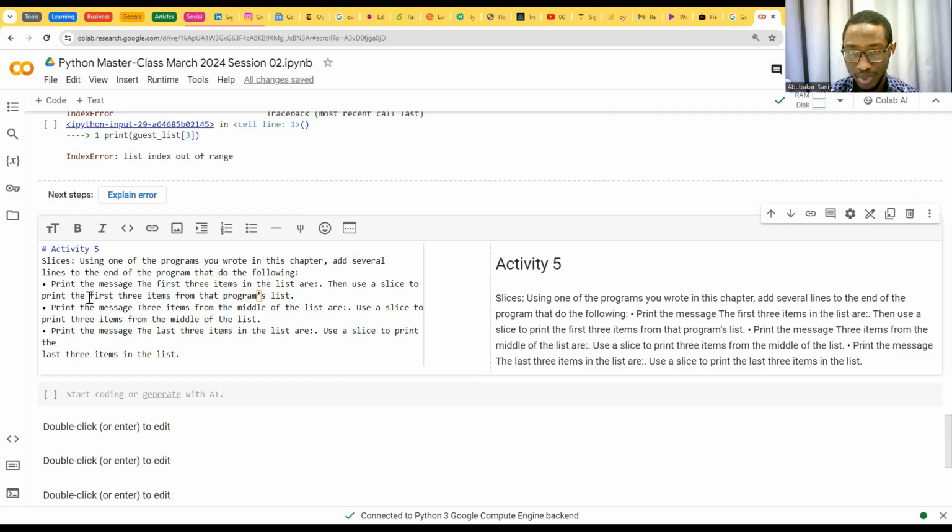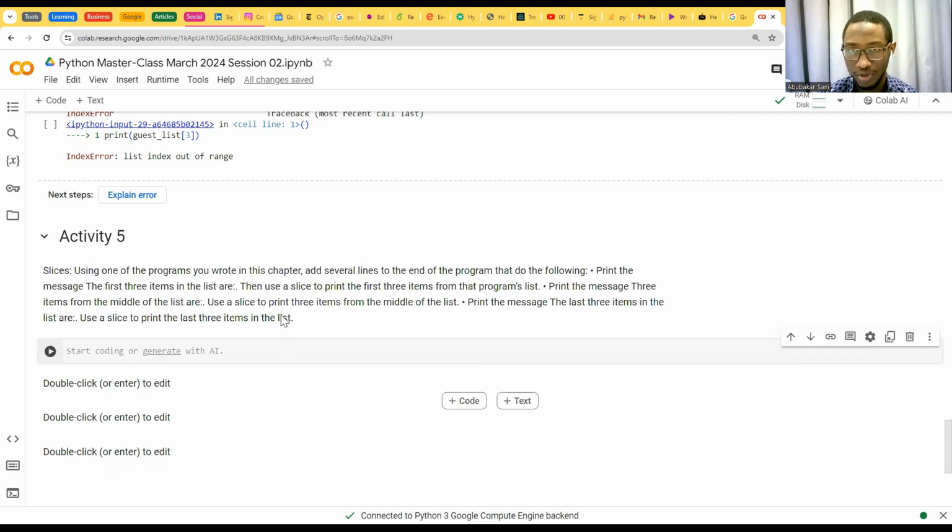Then use a slice to print the first three items from the program's list. Then print the message, three items from the middle of the list, and then use a slice to print the three items from the middle of the list. And then lastly, print the message, the last three items in the list are, and then use a slice to print the last three items.